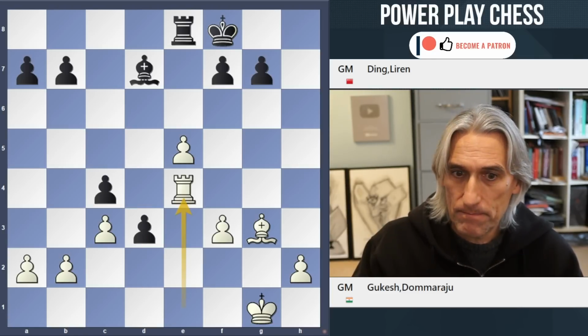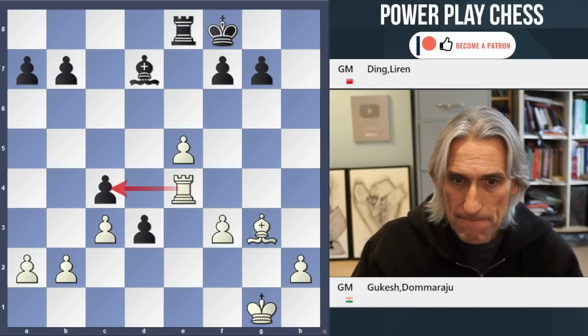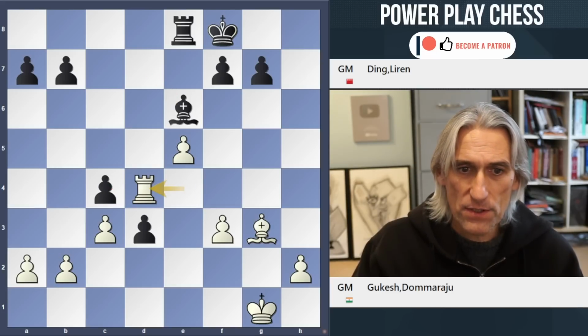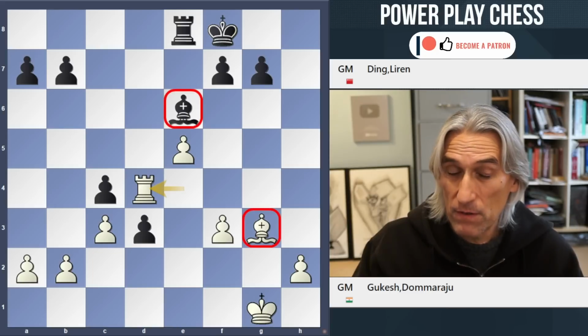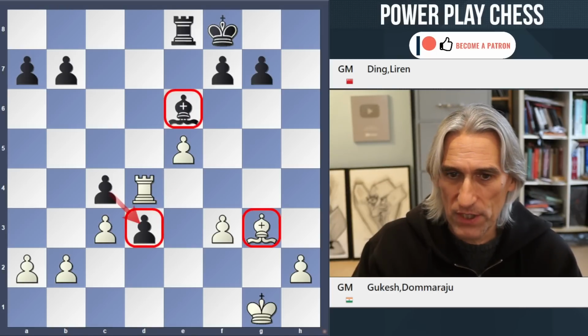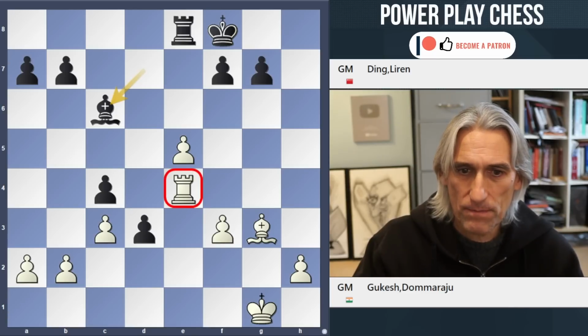Rook e4. So hits this one. And if bishop e6, then rook d4, the rook is active. And because there are opposite coloured bishops, that's very difficult for black to make any progress in that position, in spite of this protected passed pawn on d3. Ding played bishop c6, hitting the rook.